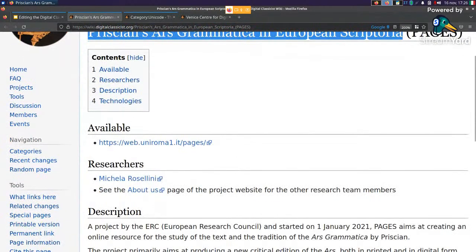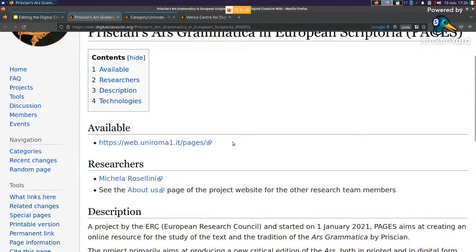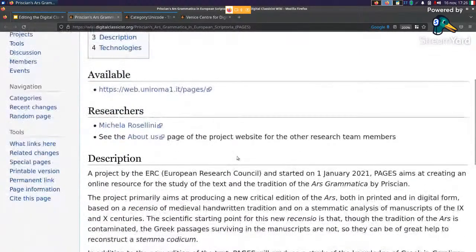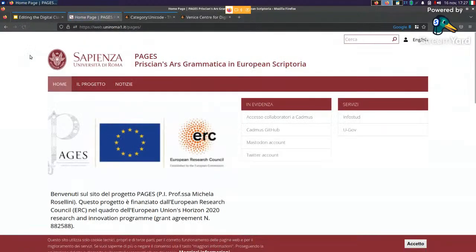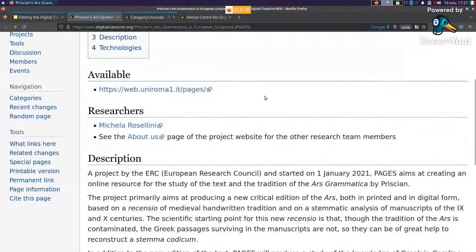What we typically find first is the URL. The Digital Classicist Wiki is many things. It's also an arena, an agora to discuss issues. It's a place to collect resources, but it's also an ongoing list of projects, both legacy projects, now expired, and ongoing projects. So it's very important that articles have a URL section on top. If I click on this website, for example, I can go to the project's website, and here it goes, and then I can make my own idea of it.